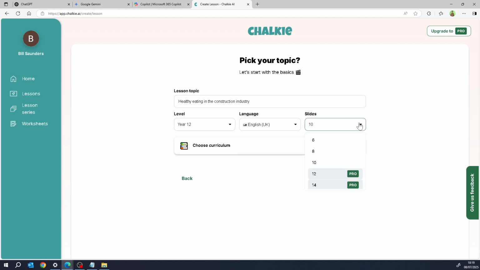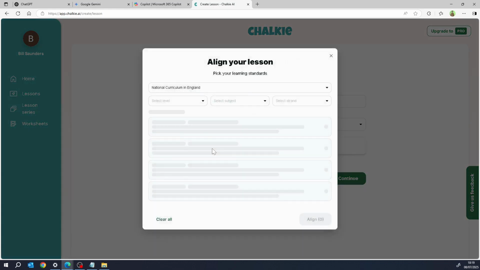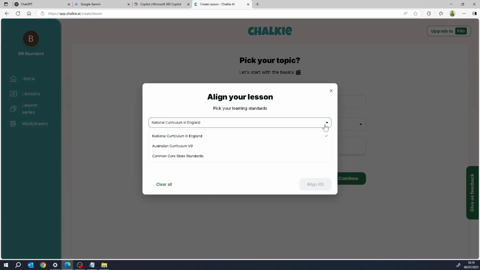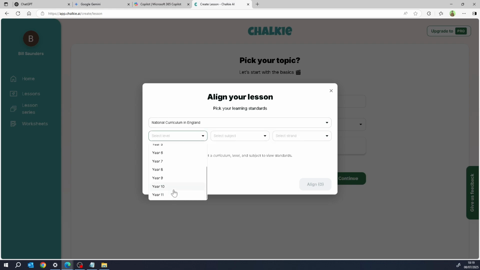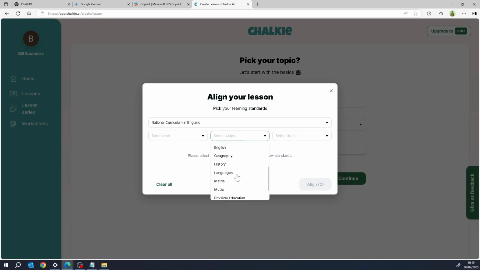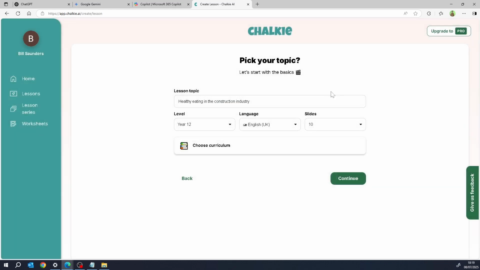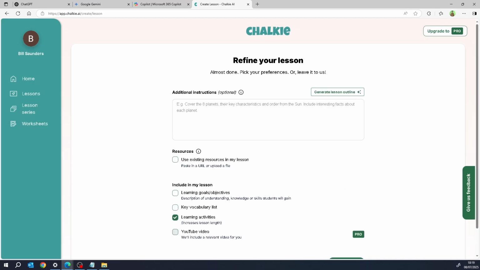Language, we can tell it how many slides we want as well. Now, you have to pay if you want more than 10, but this kind of gets you right the way there. So you can also choose which curriculum it is going from. So a national curriculum in England, as I said, we can go through different subjects, etc., etc. It doesn't actually need this here, so we're just going to press continue. And it's going to give us some additional instructions.